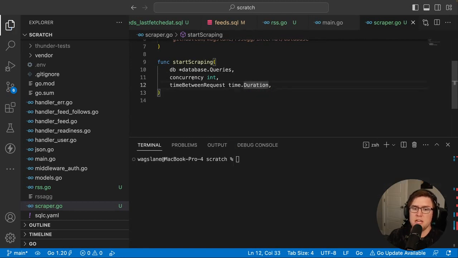So it'll take three inputs: a connection to the database, a number of concurrency units. I guess the best way to think about this is how many different Go routines we want to do the scraping on, and then how much time we want in between each request to go scrape a new RSS feed. Cool. And it shouldn't return anything because this is going to be a long-running job.